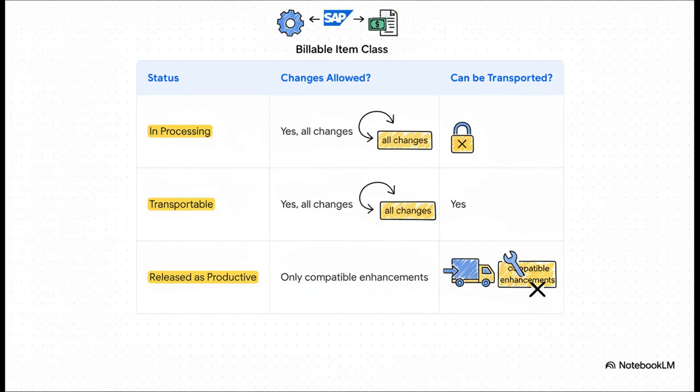Now this table breaks down what those statuses really mean, because it's super important. When a class is in processing, you can do whatever you want to it, but it's locked down, you can't move it. To move it, you have to switch the status to transportable. And then once it's live and released as productive, you can still transport changes, but you can only make compatible ones, like adding new fields, so you don't accidentally break anything.